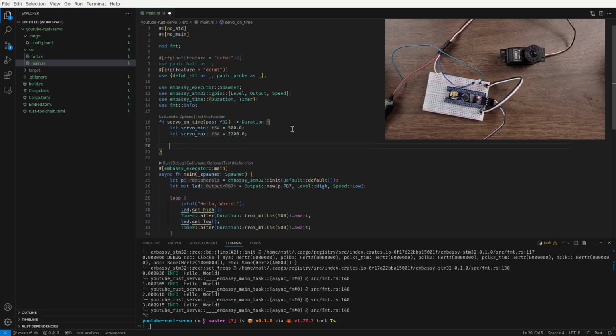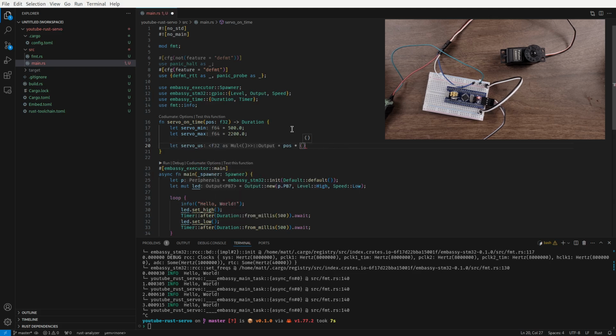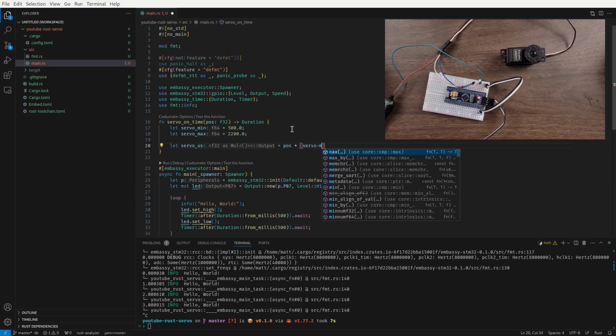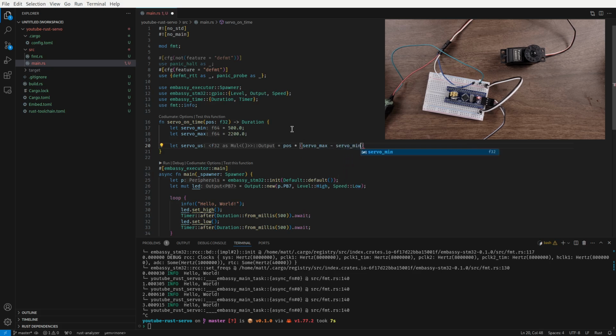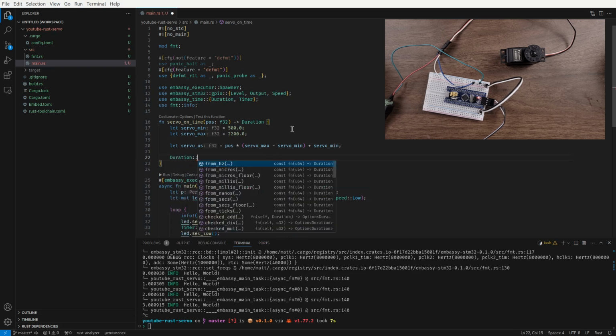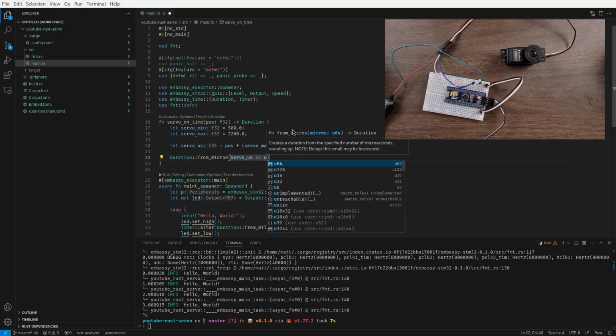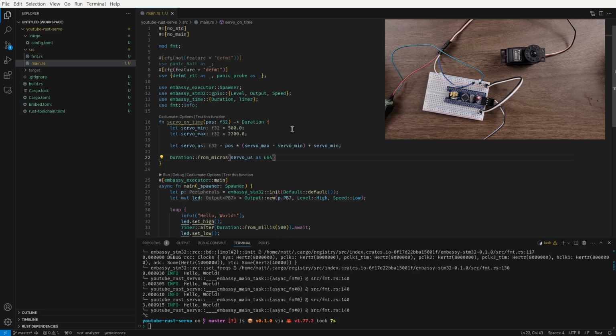And we're going to calculate how many microseconds we're going to be on by doing position multiplied by the total duration that we could be expected to wait for. We're going to add the servo minimum to it. And now we've just converted a number between 0 and 1 to a number between servo min and servo max. We'll return a duration from, these are in microseconds. And that was done. Now we know how long we need to wait.